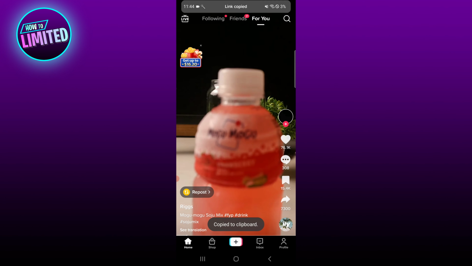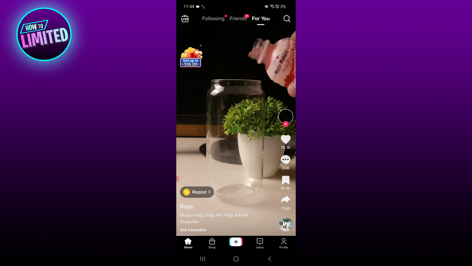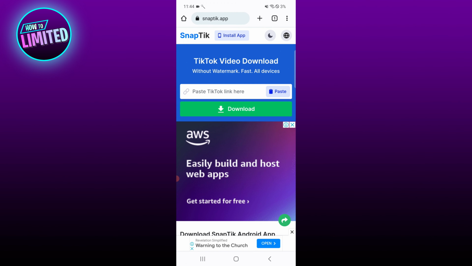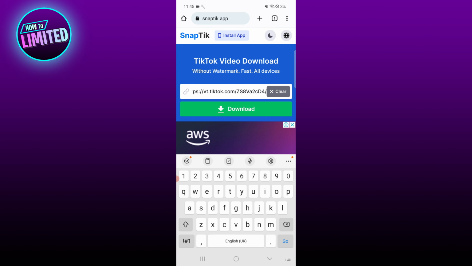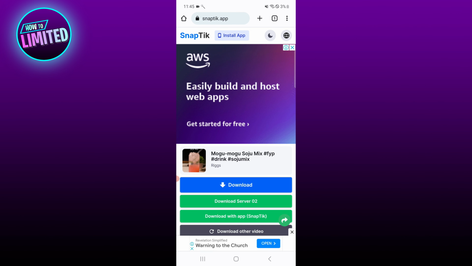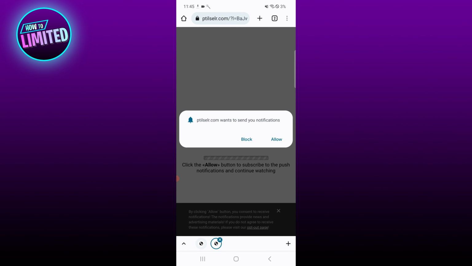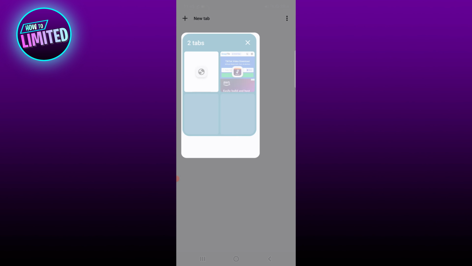Then what we're going to do is go to a search engine. Search for something called SnapTik. Then paste the TikTok link and click on download. And then you're gonna get this ad to press, and it should take you back to the site.